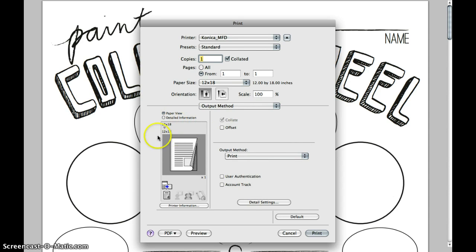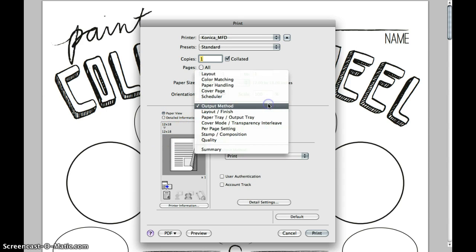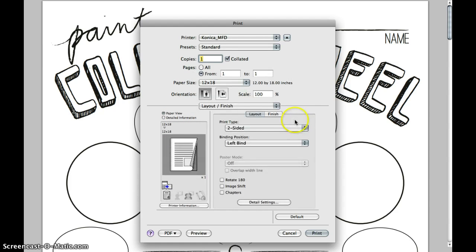Here's another good place to double check what you're doing. I'm taking a 12 by 18 setup document and printing it onto a 12 by 18 piece of paper. If neither one of these things say 12 by 18, you're for sure not doing it correctly. Go to the layout and finish. This is again the option where I could print it out double-sided.